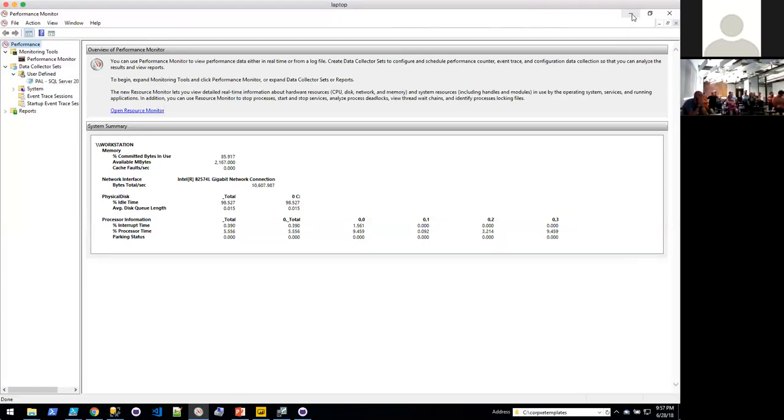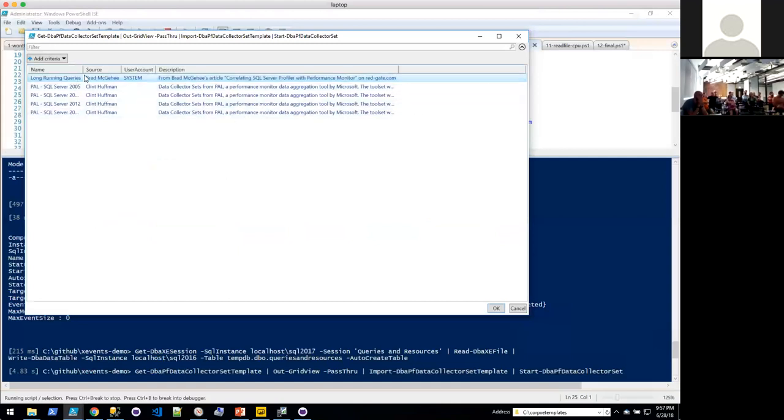We like our data collector sets. The SQL Server community likes the SQL Server PAL stuff from Clint Huffman. He works with Microsoft. I think that this is cool. So Brad McGehee, that famous DBA, wrote about correlating SQL Server Profiler with Performance Monitor. He's really one of the people that exposed this functionality.